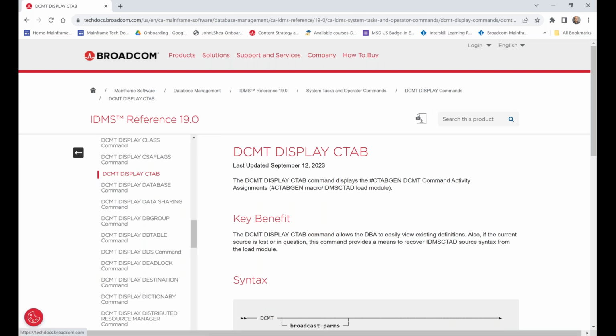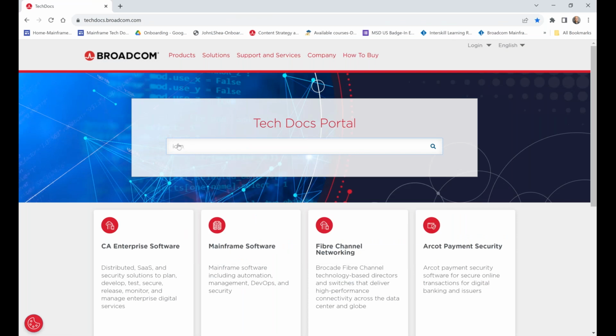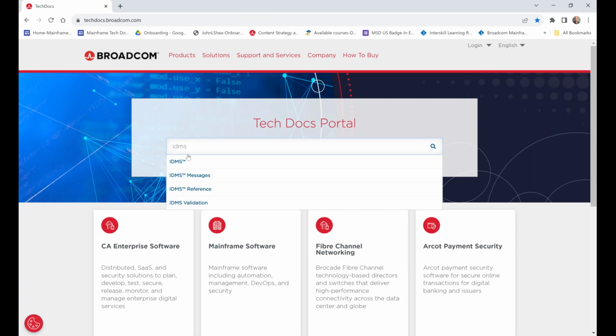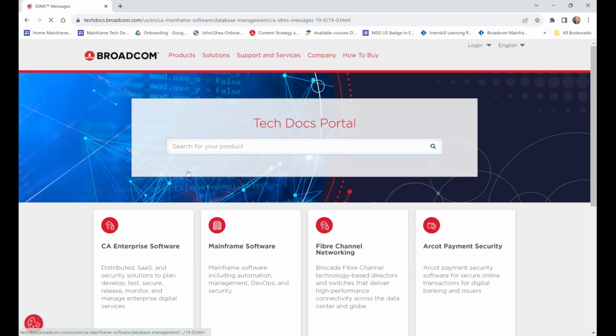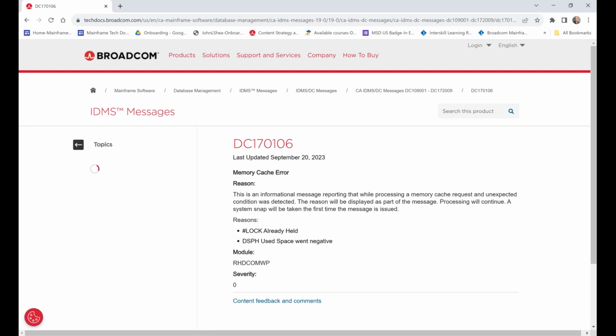Go to the home page and go to IDMS messages, and I get a message code of DC170106. Do a search on it. And I can find out that it's a memory cache error.